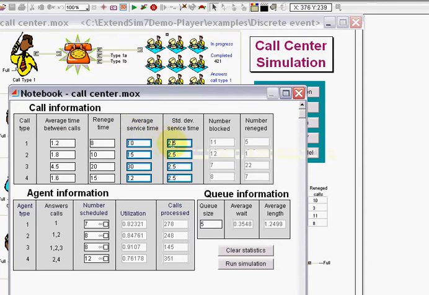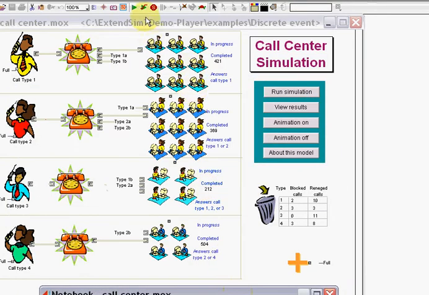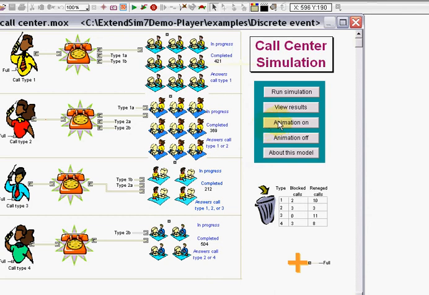You can turn animation on or off. In this situation, we're going to turn it on, and we're going to run the simulation. We're going to slow it down so we can see how the calls are being routed, whether they're in progress, completed, or being answered. And here you can see how many different types of calls the agents and the folks in the back can handle. Agents 1, 2, 3, where call type 2 can only handle 1 or 2, and then call type 1 can handle call type 1.